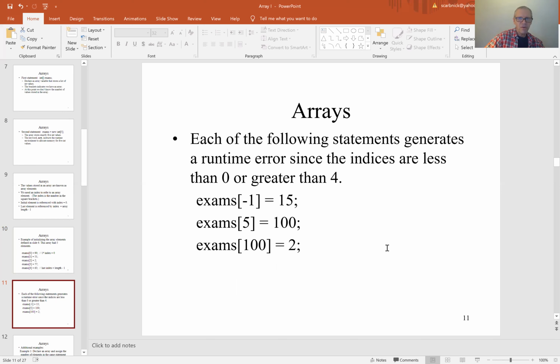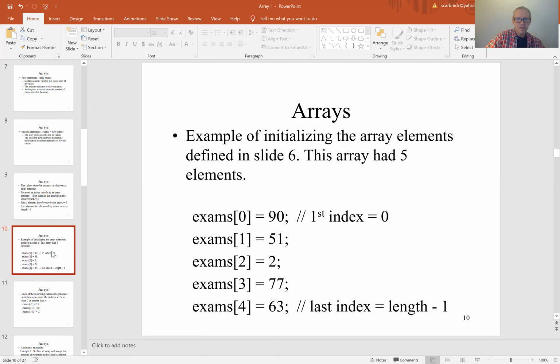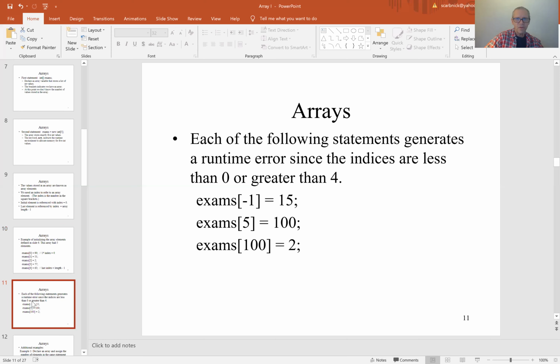So remember, if we actually ran our program, these statements would generate an error, because remember, the first element is 0. We declared an array with 5 elements, so the only valid indices are 0, 1, 2, 3, and 4. We can't put a negative number for the index. Well, definitely that's an error.